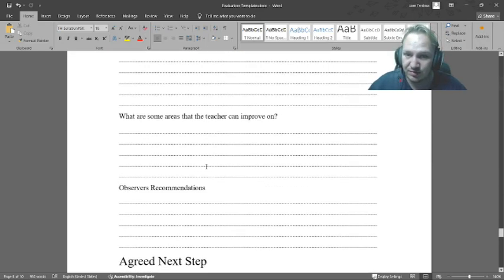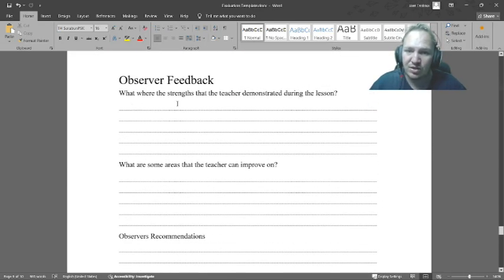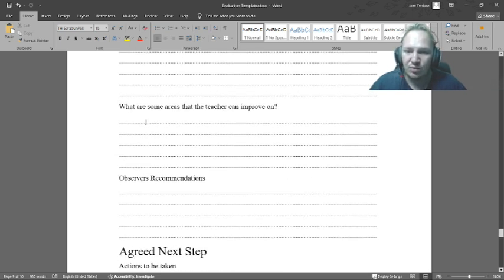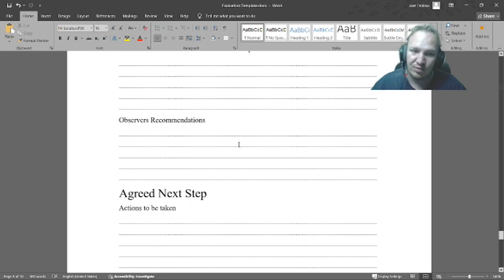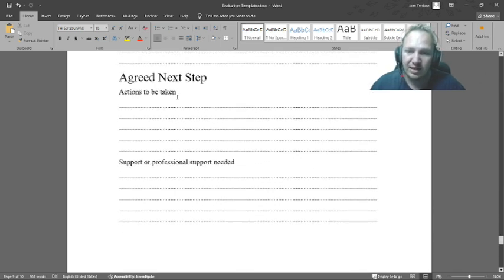Then, observer's feedback. What are the strengths that the teacher demonstrated? So what does the observer think your strength was? What are some areas that the teacher can improve on? So what they think you need to work on more, and what they can recommend in order for you to improve. Then agreed next step.